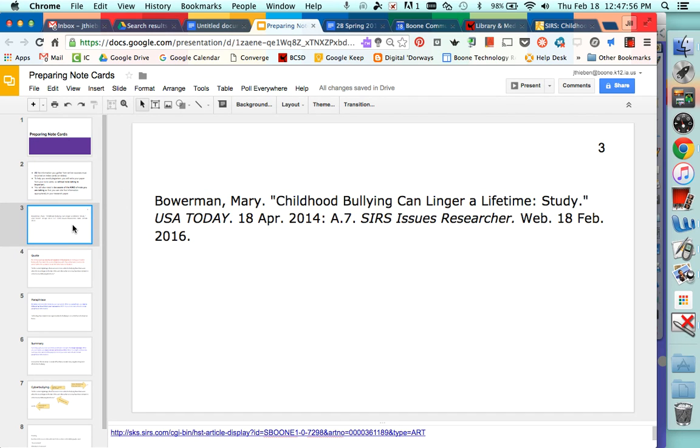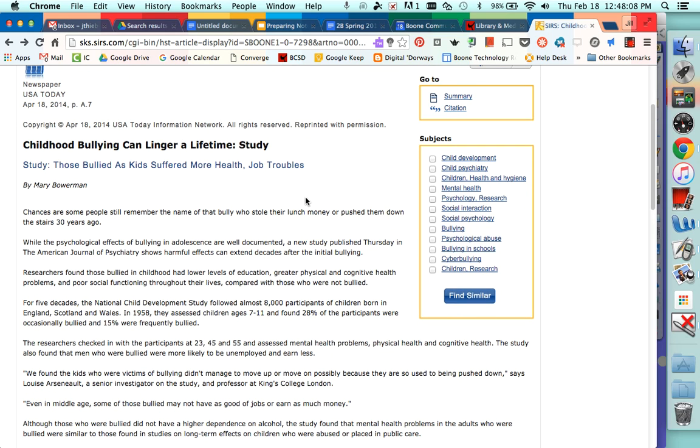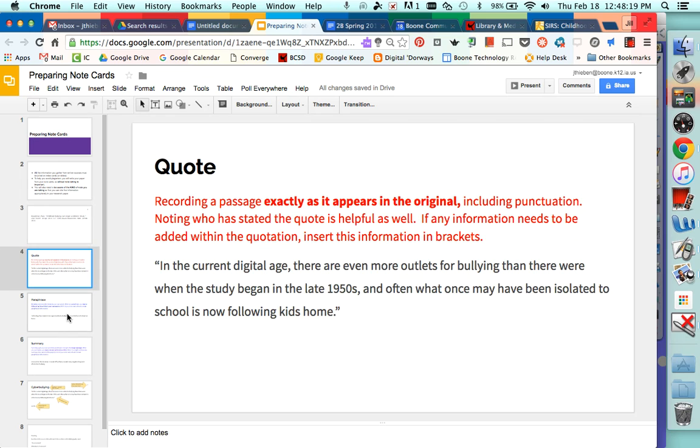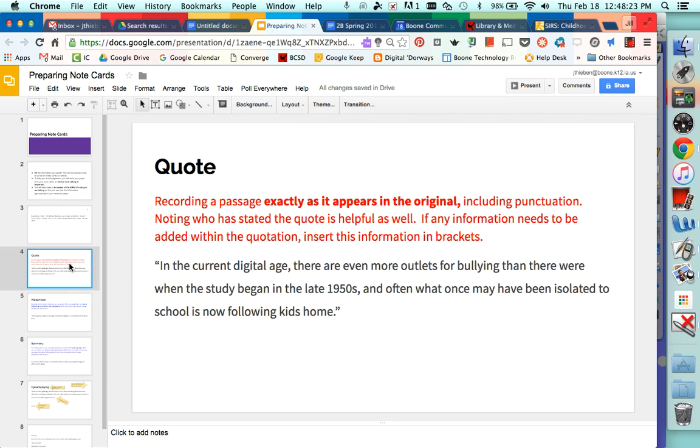This would be my example bibliography card, and I've given it number 3. It was the 3rd source that I found. Happens to be this source from SIRS, Childhood Bullying Can Linger a Lifetime Study. Okay? When I look at that source and I find something that I want to take notes on, I could decide to do a quote, a paraphrase, or a summary. Let's look at each one of these in turn.